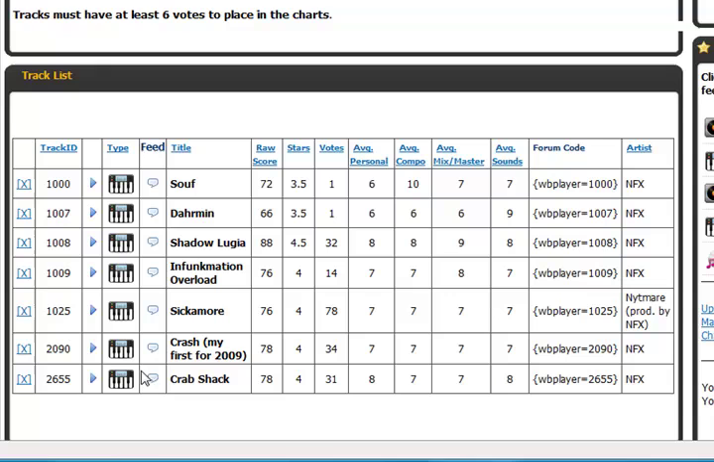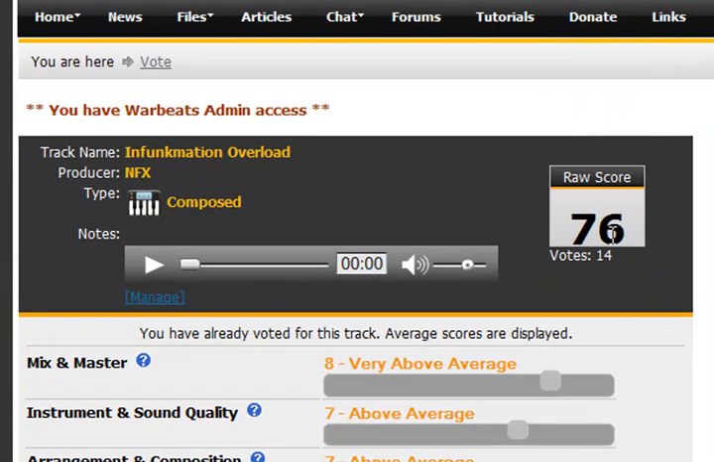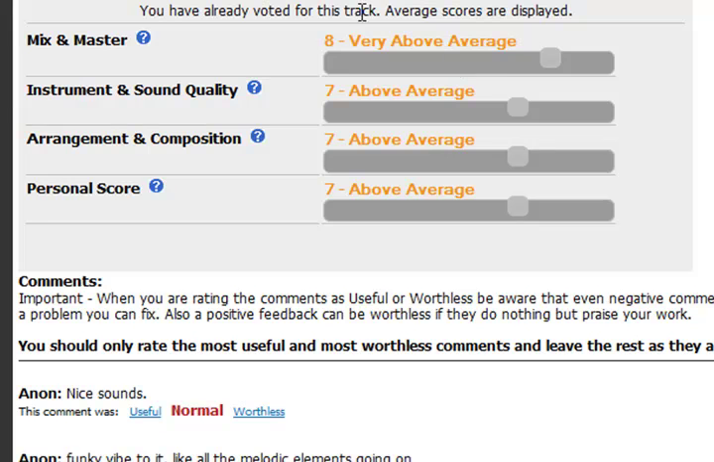This is where I would manage all my stuff. And if I wanted to see feedback, then I would click on it and go. Like, for example, on this track here, Information Overload, if I click on the little speech bubble here, that's going to take me to the feedback page for that track. And on this feedback page, you can see there's my raw score and there's the player. I cannot change these ratings here, but these are my average ratings as given to me by the 14 votes that I got on this particular track.